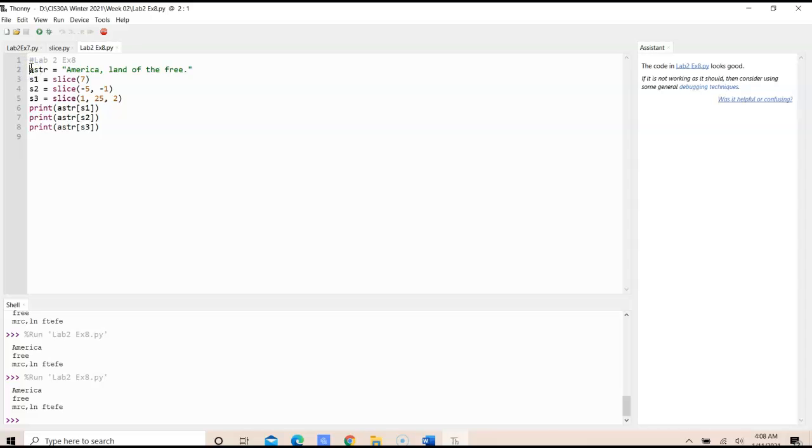So to start, we would have a variable and we would assign it the string that's given in the problem, which is "America, land of the free". Then I have another variable called S1, and it's going to store the first slice. So we are going to slice 7. We're going to go all the way up 0, 1, 2, 3, 4, 5, 6, and our marker is going to be at 7. So we're going to slice 7, which gives us America.